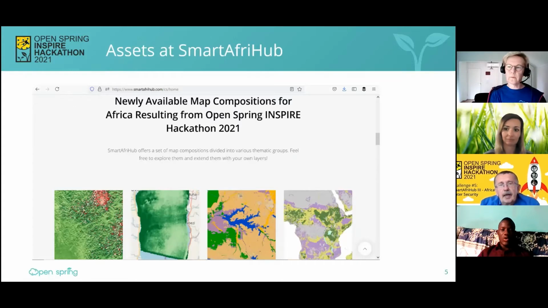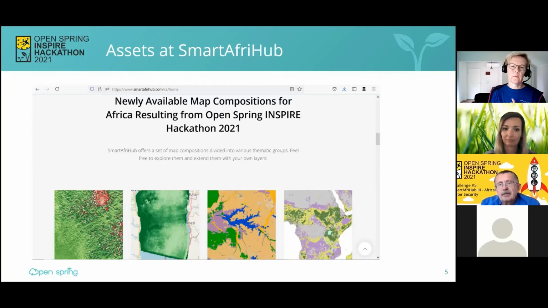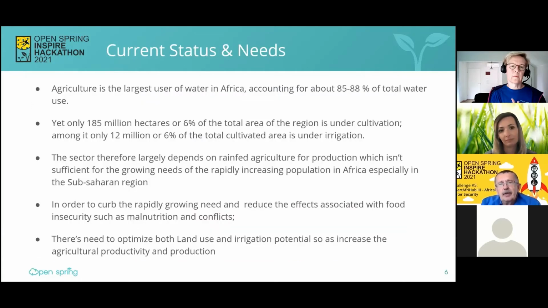Okay, as Ronnie mentioned, we developed also a number of data during the datathon, and for your information, this time we focused not so much on the development of the platform, but on the publishing of the data on the platform. And all data sets which were developed, you can see if you open the opening page of SmartAfriHub, only by clicking on some of these images, and you will be directly moved to the map. So Ronnie, you can continue.